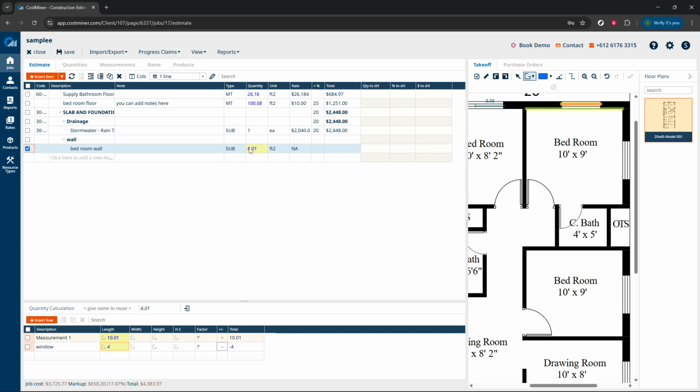By following these steps, you've successfully completed a takeoff using blueprints in CostMiner. This process ensures your project estimates are as accurate as possible, saving both time and resources.